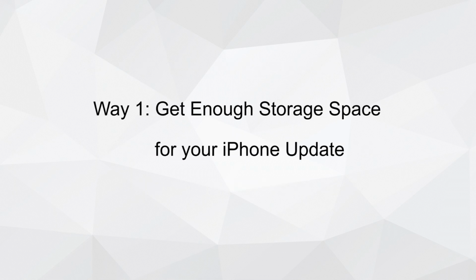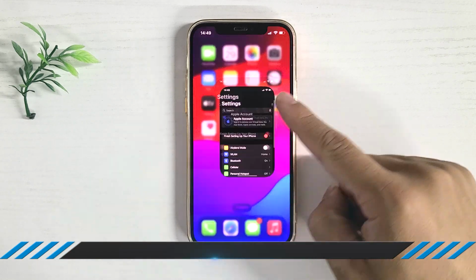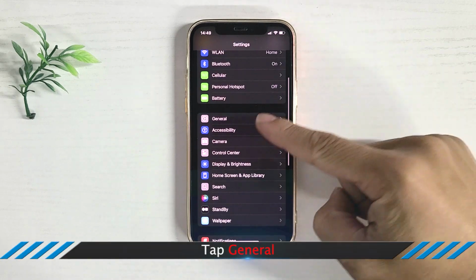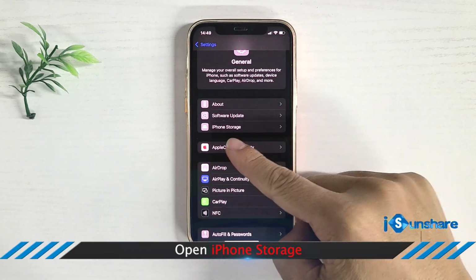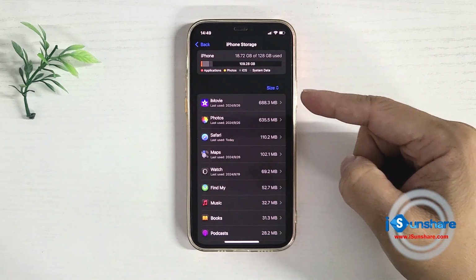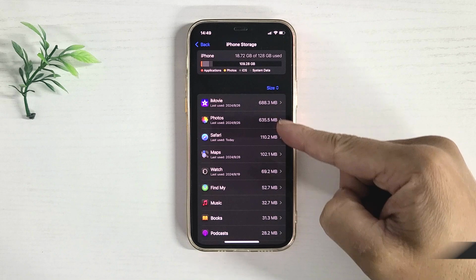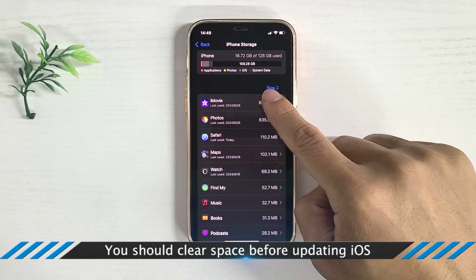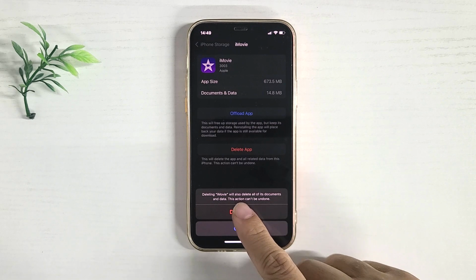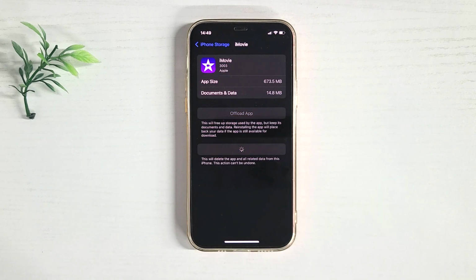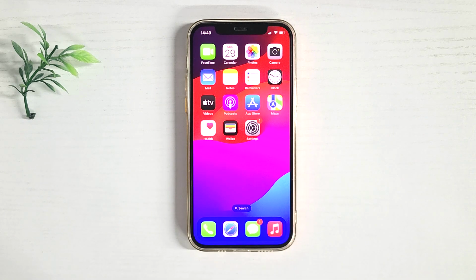Way 1. Get enough storage space for your iPhone update. Tap Settings. Tap General. Tap iPhone Storage. Okay, you can see all apps here. You can choose to delete the unused app. In this way, more available space is released for your iPhone update.